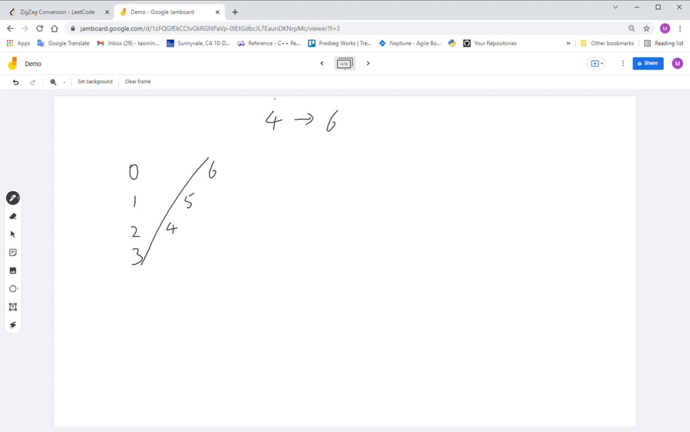Okay, so if we have row 4, this jump will be 6. We have row 3, and this jump is 4. Okay, if we have row 5: 0, 1, 2, 3, 4, go 5, 6, 7, 8. If we have 5 rows, it will be 8. So you see, every time the row number increases by 1, the jump will increase by 2.